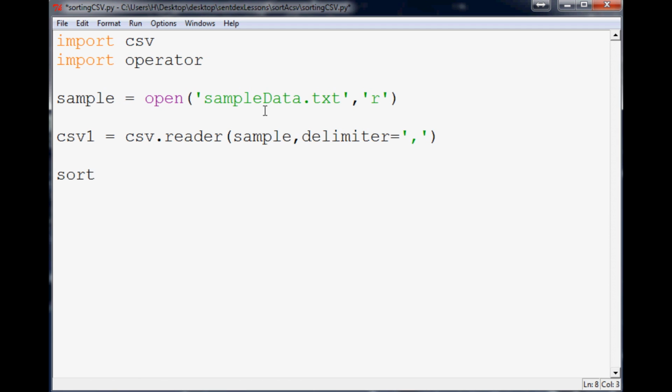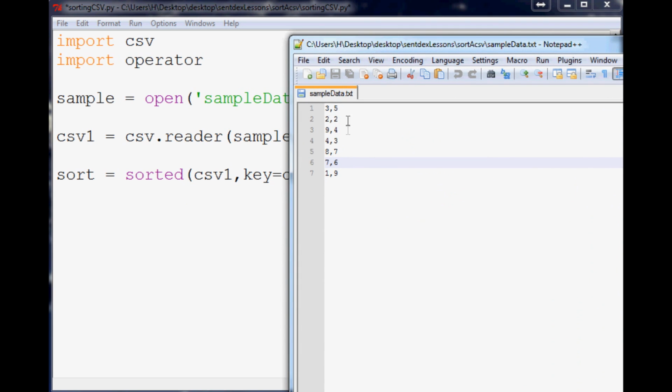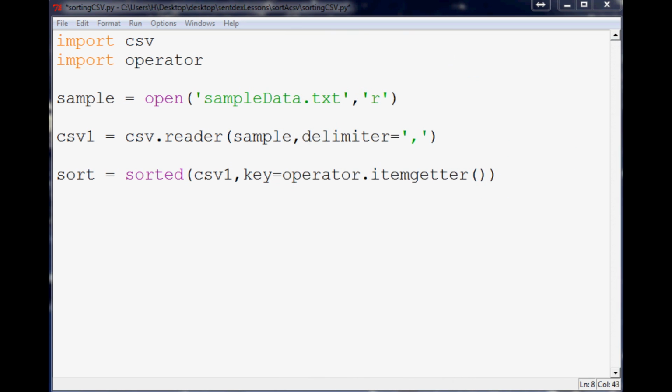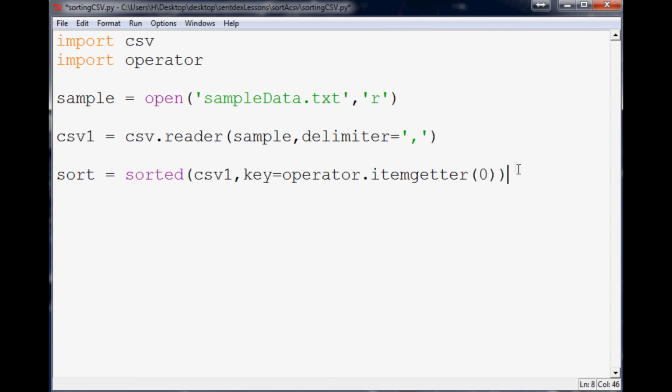Now, to sort this stuff, all we do is sort equals sorted. And what do we want to sort? Well, we'll sort the CSV1. And then we'll say what the key is. And the key to sort is going to be operator.itemgetter. And then in here, you say what element of each array you want to sort by. So, for example, these are all the zeroth elements, and these are all the first elements. Anyways, zero. So that'll sort by the first column, so to speak. So that's sort. Now we're just going to do a quick for loop: for each line in sort, print each line.